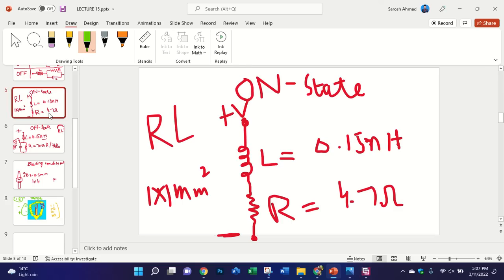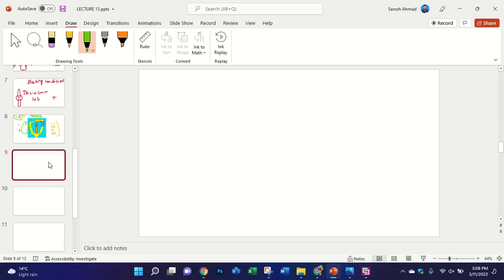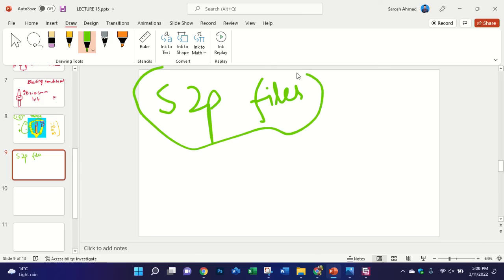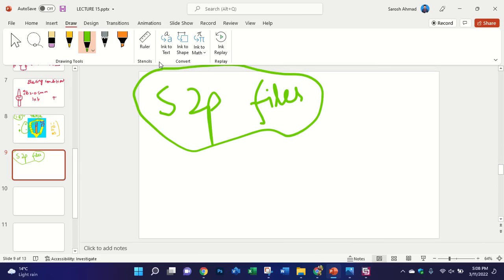On the website you will find S2P files, the name is S2P files. When you want to integrate an IC in your design, you need to find the S2P files in your data sheet. If you find them, then you can directly import them in CST and do the simulation. This is the first method.